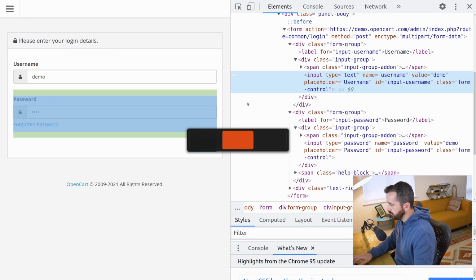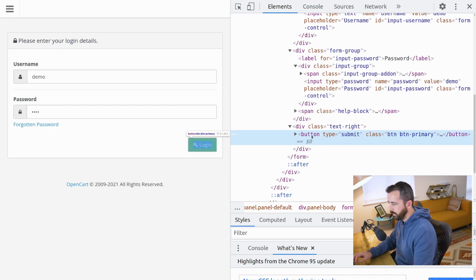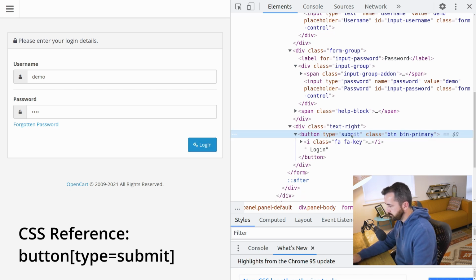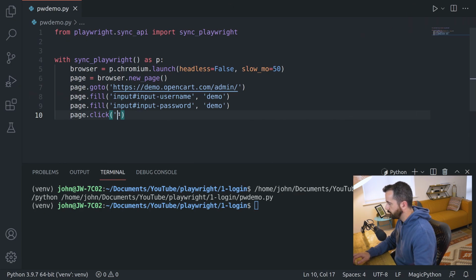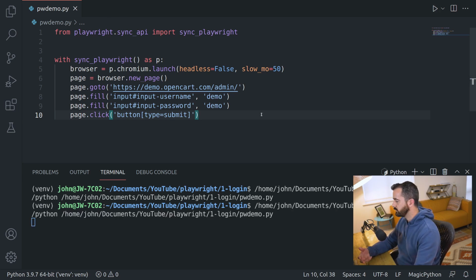Now we just need to find the actual selector for this button. I'm going to hover over it here, and we have button type submit. So I can use the CSS selectors on the type for submit. I'm just going to copy that, and we can come back and it will be button, and it was type equal to submit, close the bracket. So this is going to hopefully load this page up, type demo in the username and password, and then click the submit button. So let's run this. So we should see it flash up.